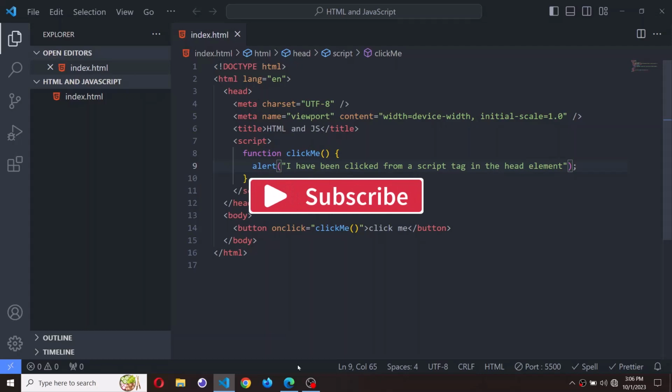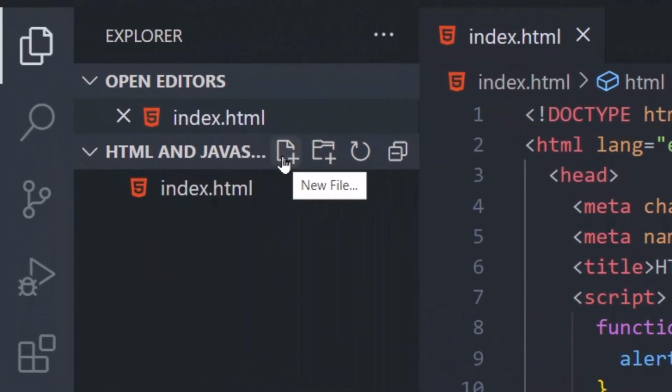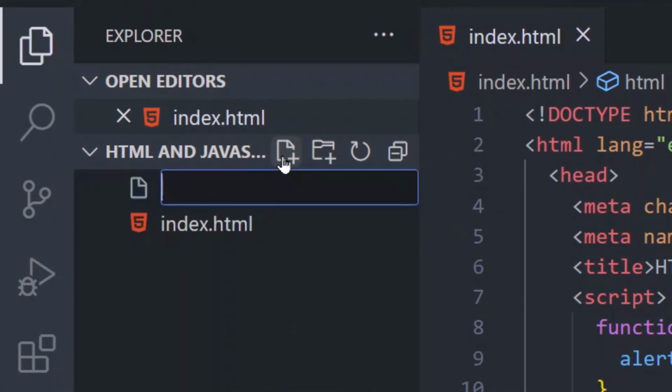Okay guys, so the last and final way of including JavaScript in an HTML file is to create a separate JavaScript file, put all your JavaScript code in there, and then link it inside the HTML file, and then reference the functions at the areas where you want them to be called once you interact with the web element. Okay, so with that being said, I will come here and create a new JavaScript file.